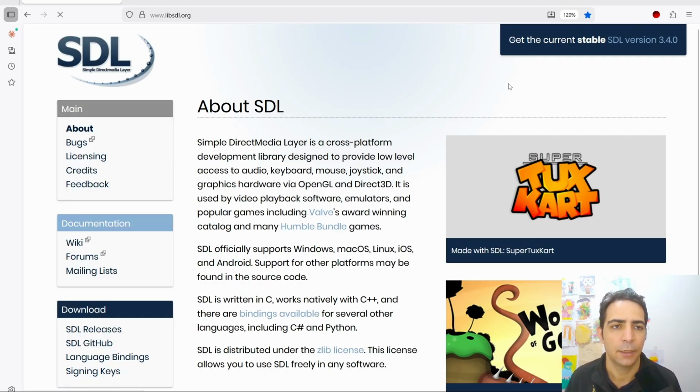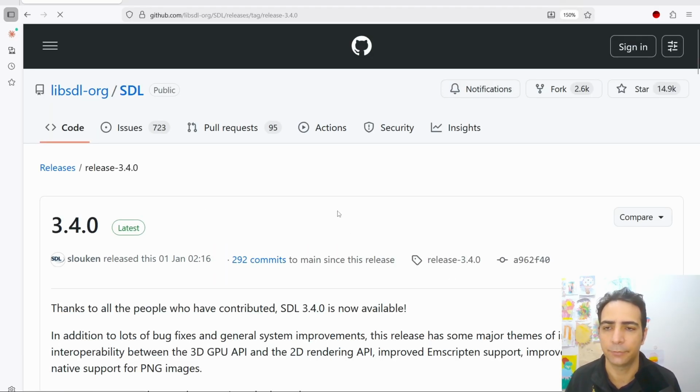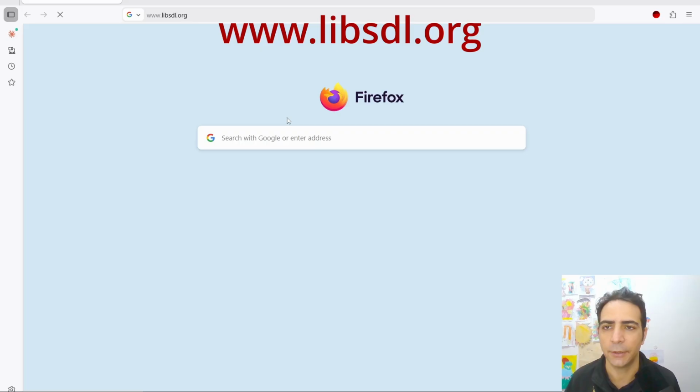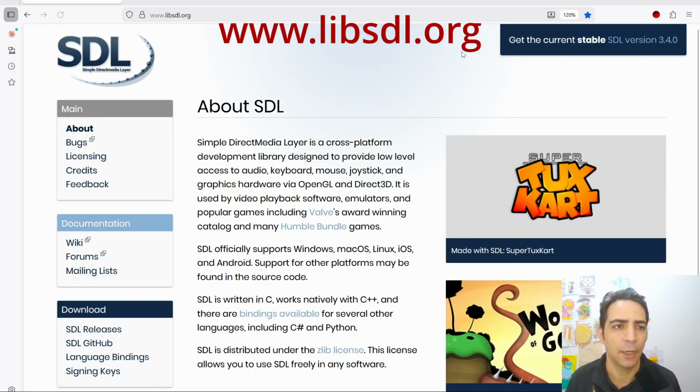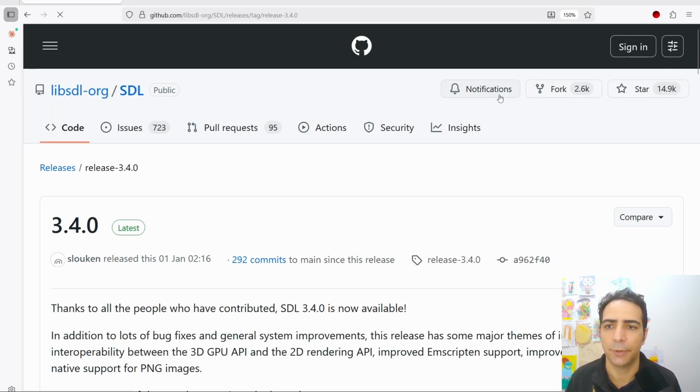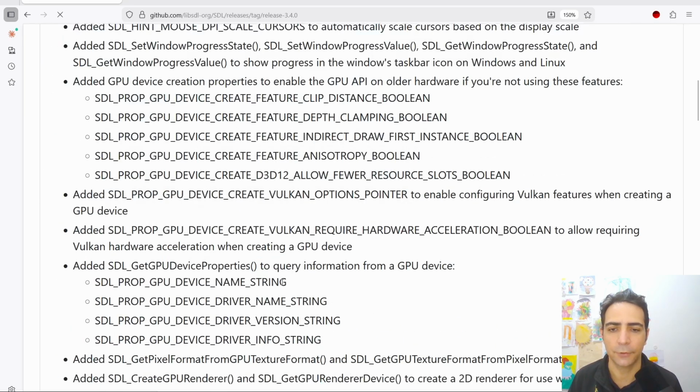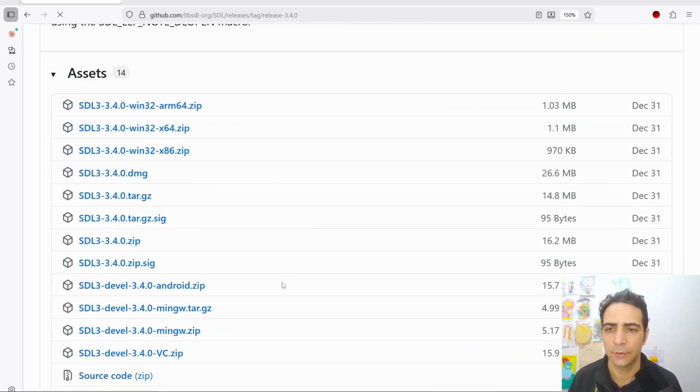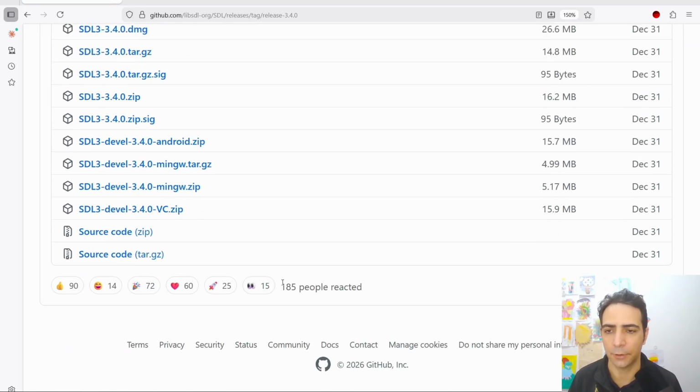Now let's download SDL and add it to our project. Go to SDL's website and press this button here. It opens up SDL's GitHub releases page. Now, if you scroll down to the bottom, there's a list of packages to download. I'm on Windows and I'm using Visual Studio's compiler, so I'm going to download SDL Devel VC. VC means Visual C++. It's the compiler that comes with Visual Studio.